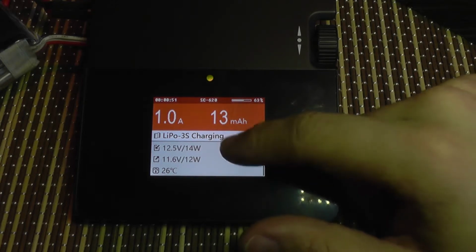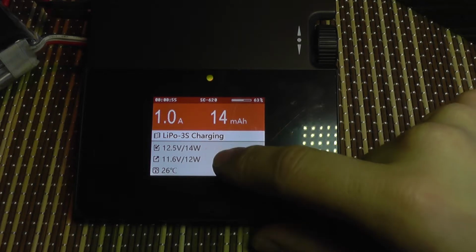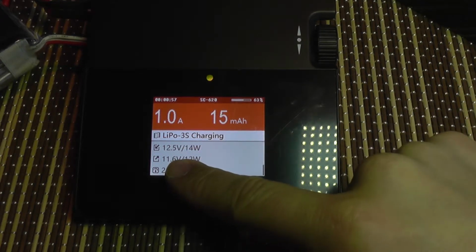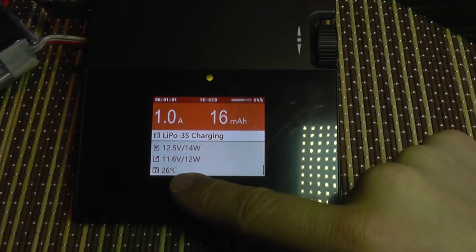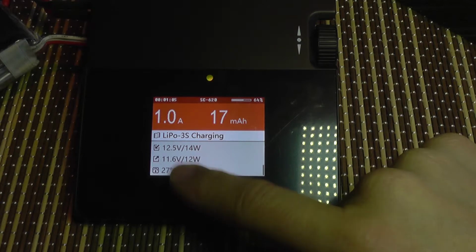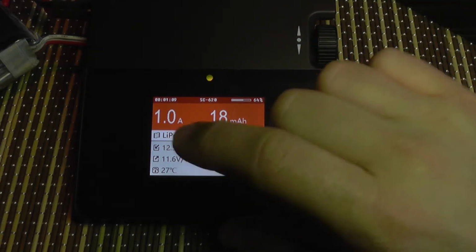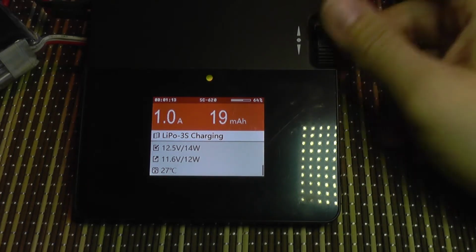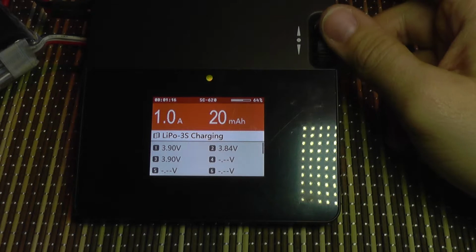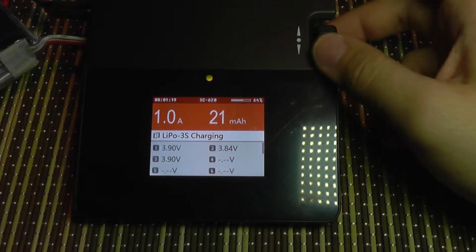Here also you have input and output power. It shows me that I'm drawing 40 watts of power, and the input voltage is 12.5 volts, and I'm charging now at 11.6 volts and 12 watts of power. This is the charger temperature, which is now 27 degrees. And those are the settings and things that are displayed here.